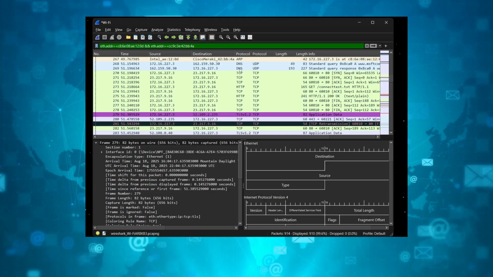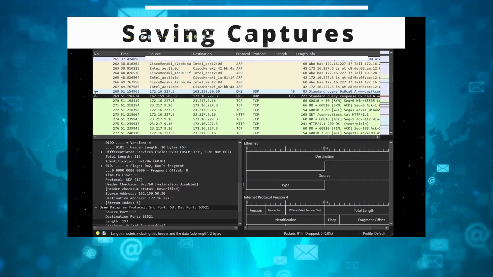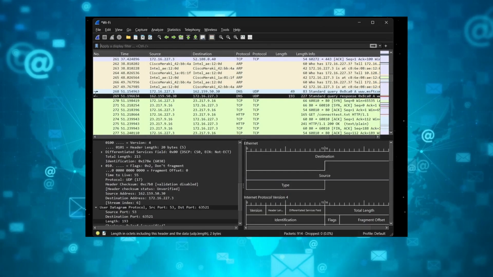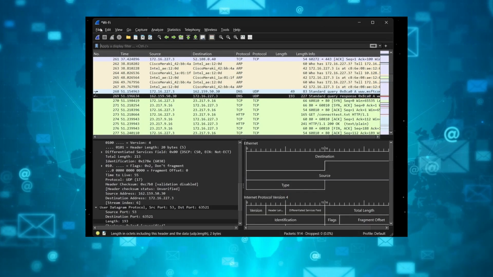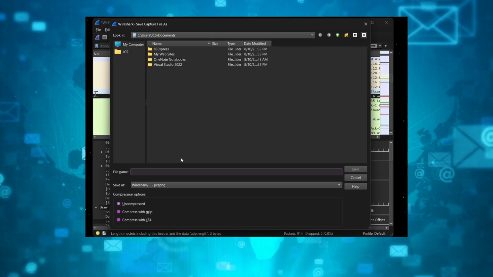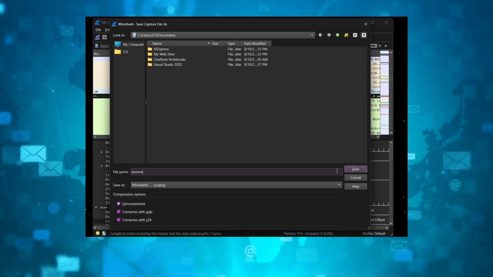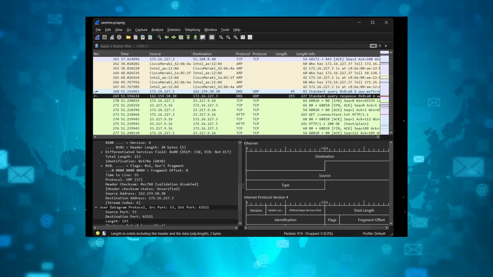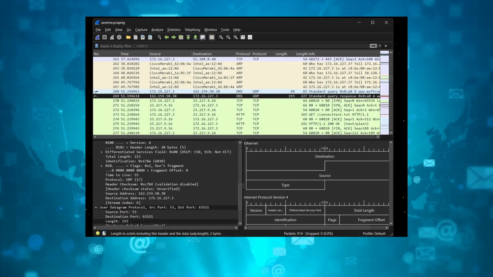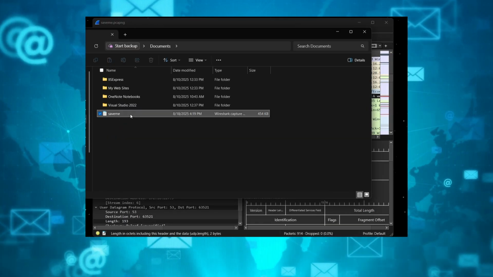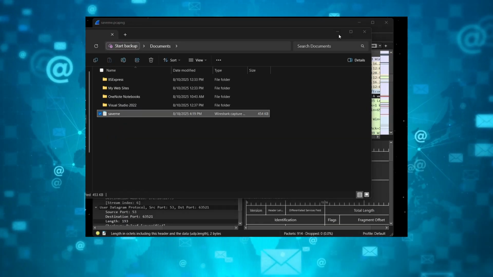And of course, the time will come when you want to save your packet captures for evidence, to search through later, whatever reason. To do that, just go up to File, click on Save As, type in the name, save, and you're done. So wherever you saved it, you can just go back, look into that space. Here I put in my documents, saved me right there.